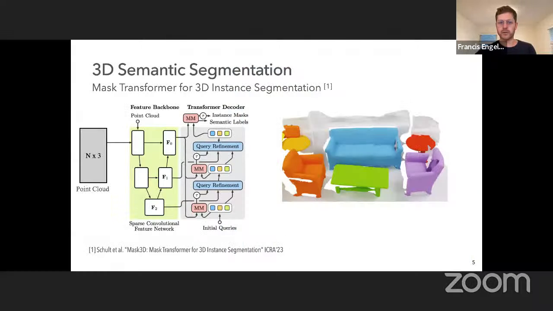Let me quickly give you an overview of what is happening here. We always assume that we start with a point cloud as input, so that is our 3D scan. Then we continue with extracting features for each point. For each point, we want to have a feature that informs us about the context and also the semantics.